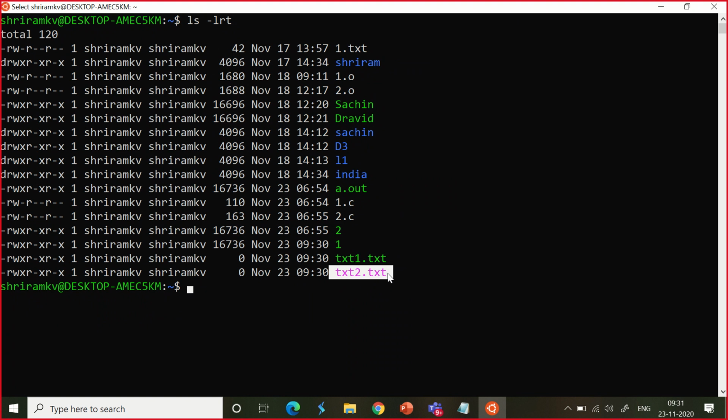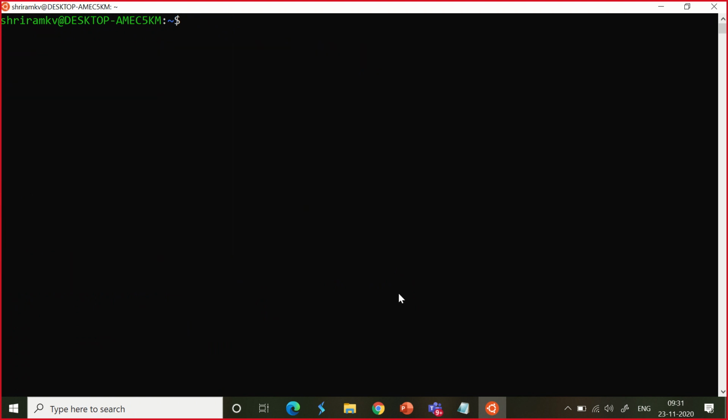The create system call can be invoked, and likewise there are multiple system calls available, and they are nothing but the functions which are available within the operating system for you to invoke. Whenever you want, you can use them. That's the point. I hope I clarified it clearly.